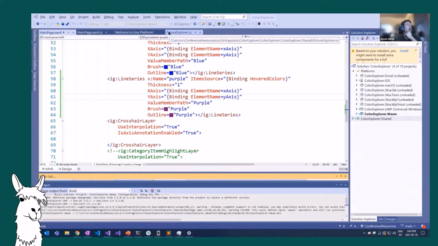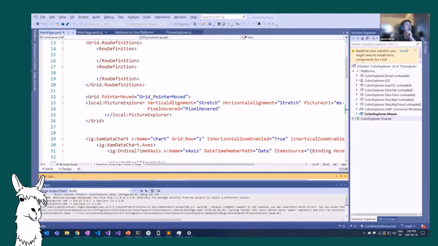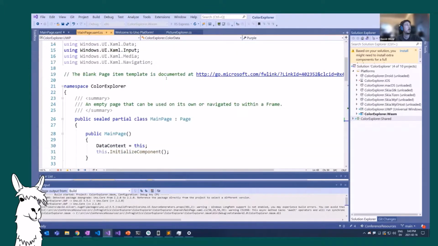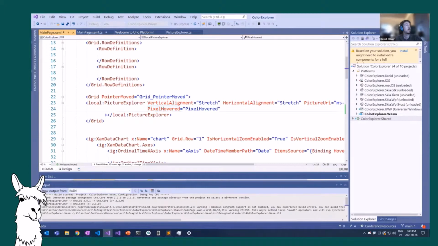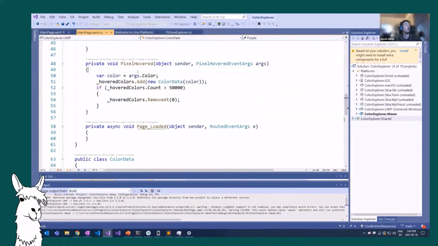Yeah, so as I say, the picture explorer that's showing the picture is a SkiaSharp control, and it's hooking up the pixel hovered event, and it's hooking up to the pixel hovered method in the code behind, which is just adding the color from the event args to this set of data that's bound to the chart that you see down the bottom.